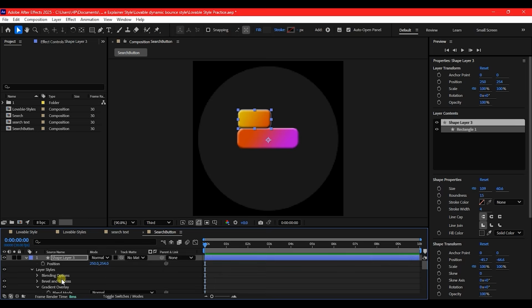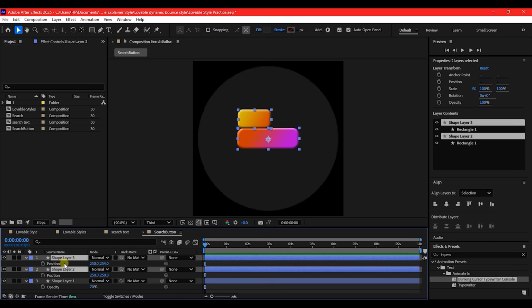So select both layers and try to center it visually. It must not be perfect this time, so hit P on the keyboard for both of them. Then we're going to use the bottom one to change the position. Beautiful. I think this is okay.